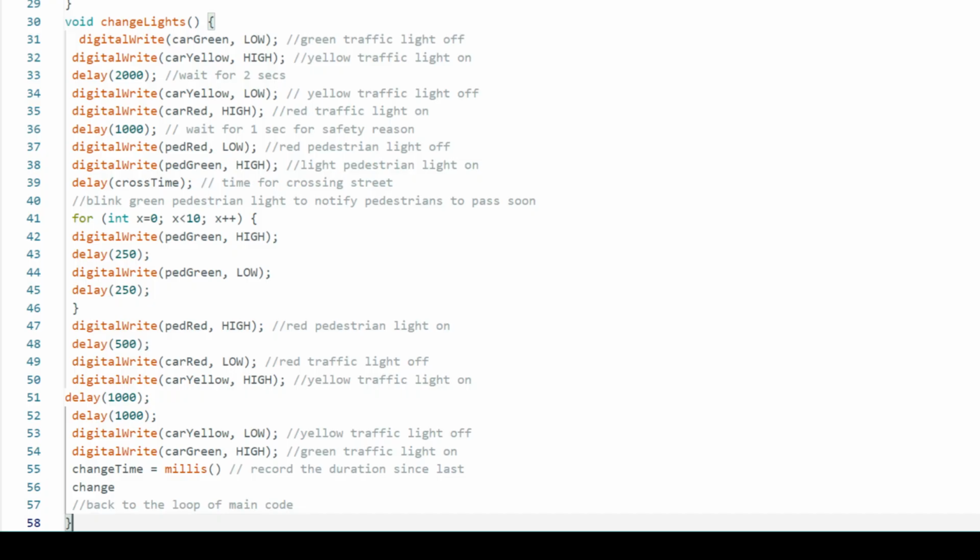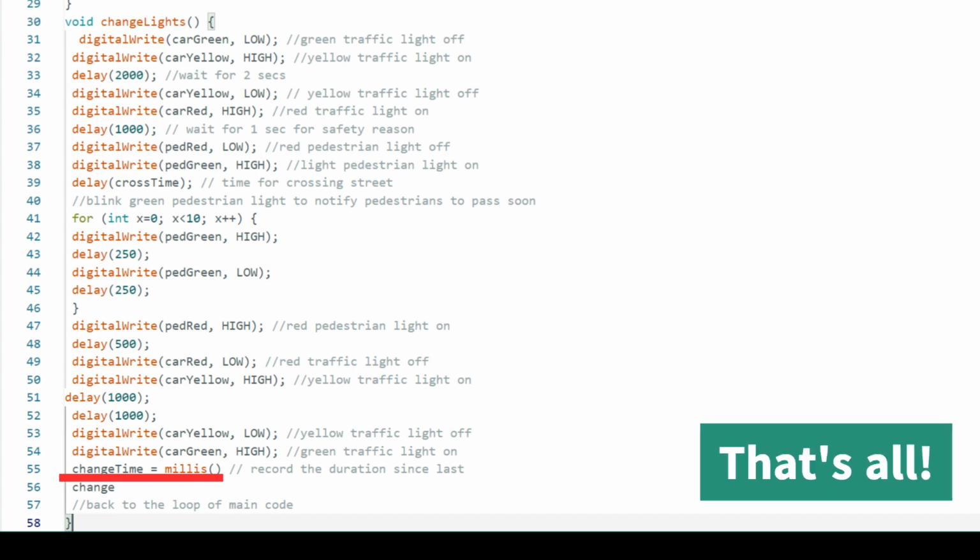After the crossTime value has been reached, the for loop would be activated and would start comparing conditions. Then the pedestrian lane's red LED will turn on, wait for 500 milliseconds, then the vehicle's red LED would turn off. Yellow LED will turn on. Wait for 1 second and then yellow LED will turn off and green LED will turn on. After that, changeTime would record the time since the last change of lights, then return to the main program loop. That's all. Good job!